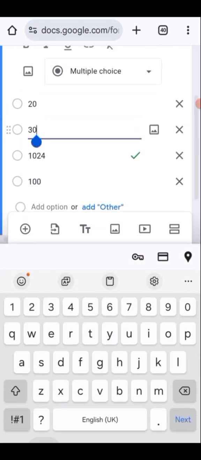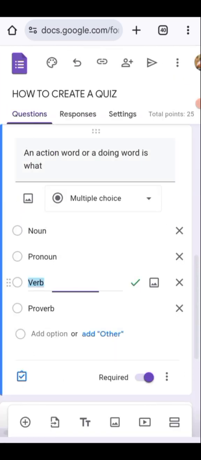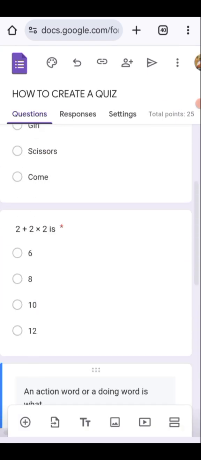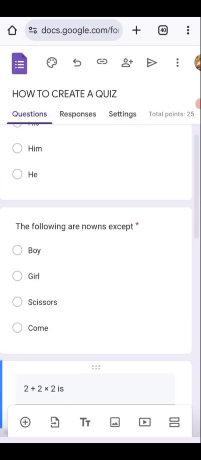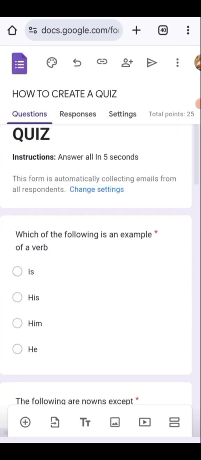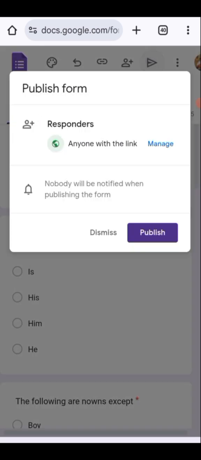Let me go through my work. And it is as easy as that. Now the next thing to do is to publish this. And what you need to do to publish it is to click on this triangle pointing to the right, or this triangle-like icon. So I'll click on it now.